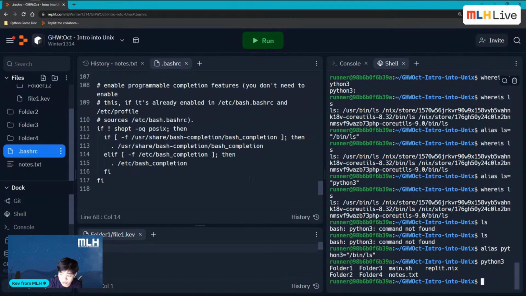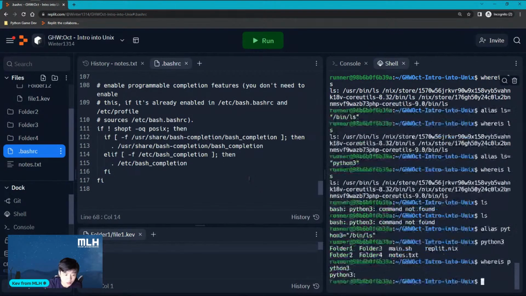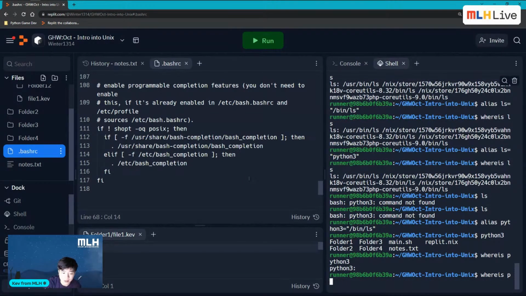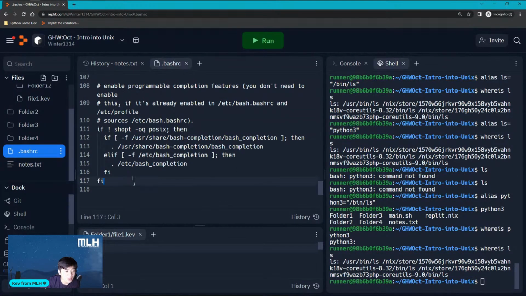What's really cool here is if I do whereis python3, it has no clue where python3 is because python3 actually doesn't exist. It's actually looking for where this binary starts. So if I do whereis ls, even if I change what ls is, it still knows that the actual ls command is stored in the bin directory.